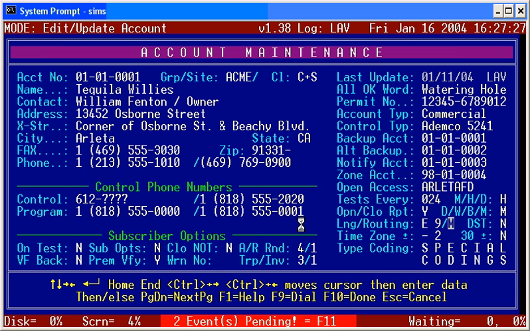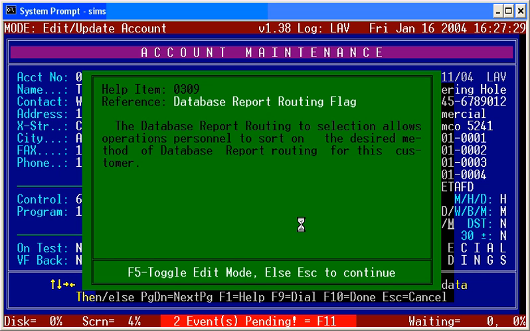Now, the next field is database routing. It's a similar kind of thing, except it has to do with whether you want to send their accounts out by email. There could be printful file, their client verification forms. It's just another capability like that.